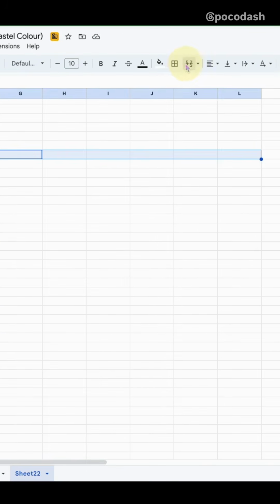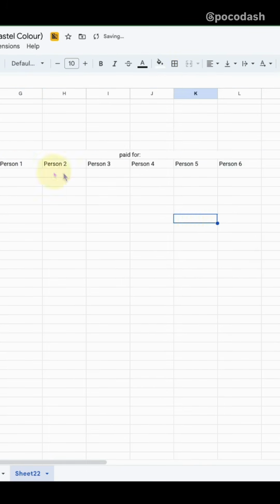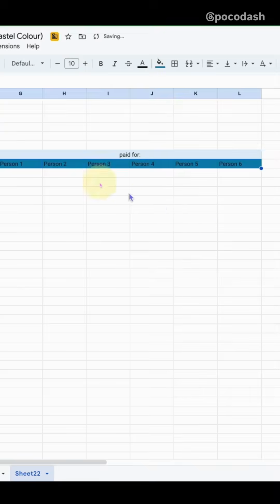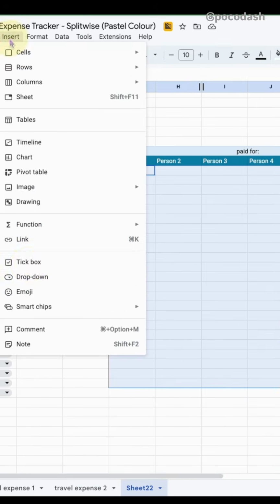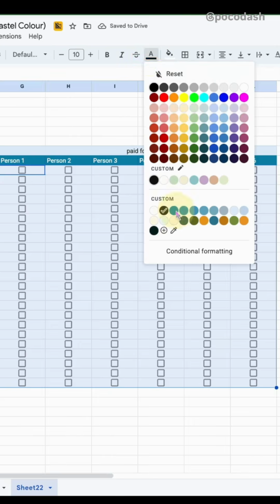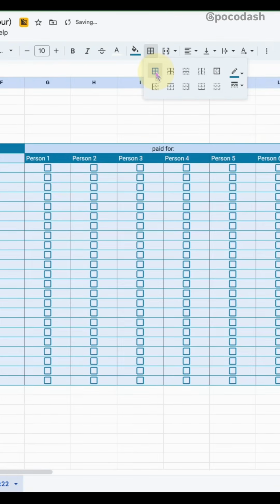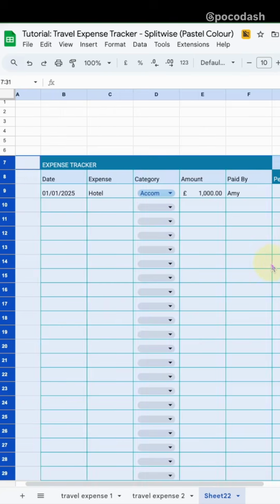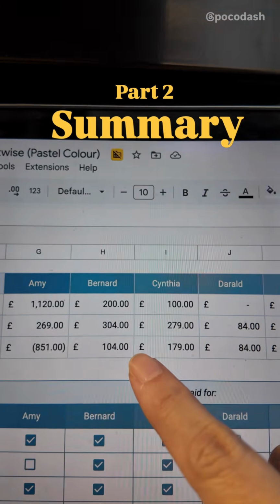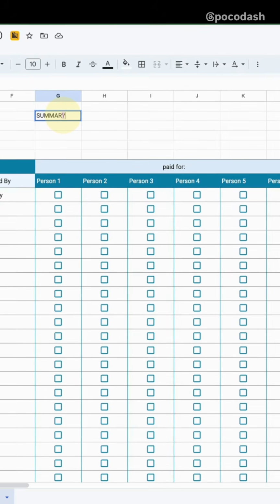Moving on, add a section for the paid for. You can have as many travelers as you want. For me, I'll stick to 6. Then you can style the table based on your liking. Then insert the checkbox, change the color to blue, select the entire table and add border line, adjust the row height. Now we move on to part 2, the summary table, which is where the magic happens.